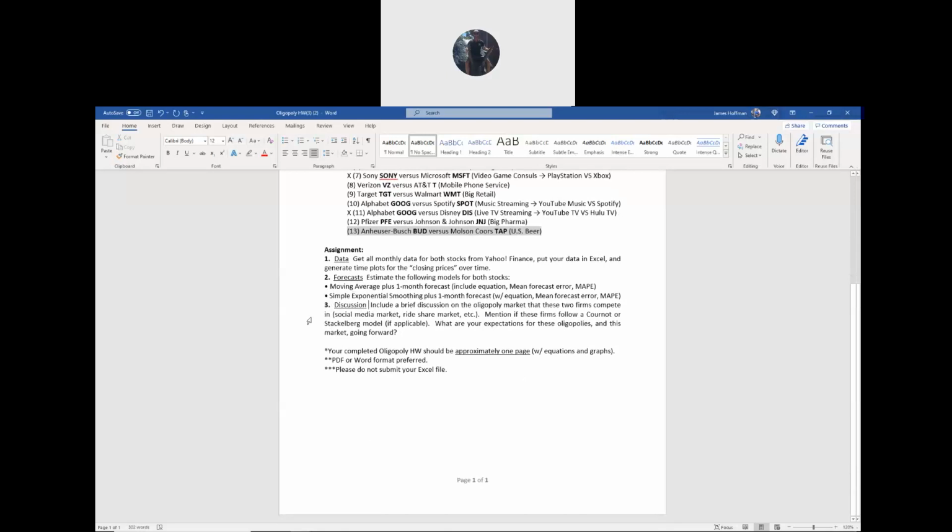So let's include a brief discussion on the oligopoly market these two firms compete in, whatever it is, social media market, rideshare market, big domestic beer market. Then I'm going to mention that the firms follow a Cournot or Stackelberg model if that's applicable, and just a couple sentences on your expectations for these oligopolies and this market going forward. So in your summary, you're going to throw in the graphs, the forecasts, and the errors with the equations, and then a little discussion. So let me show you what it's going to look like here.